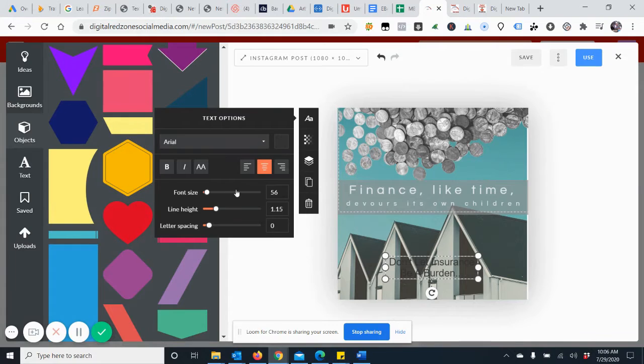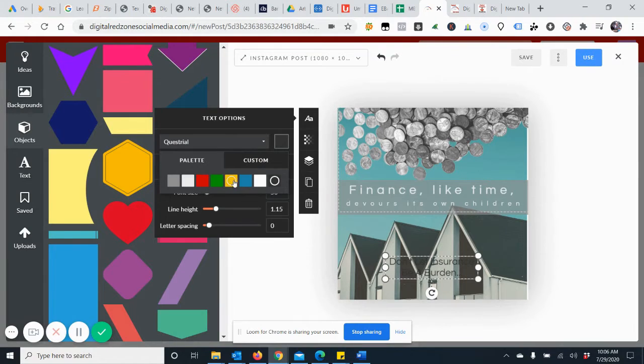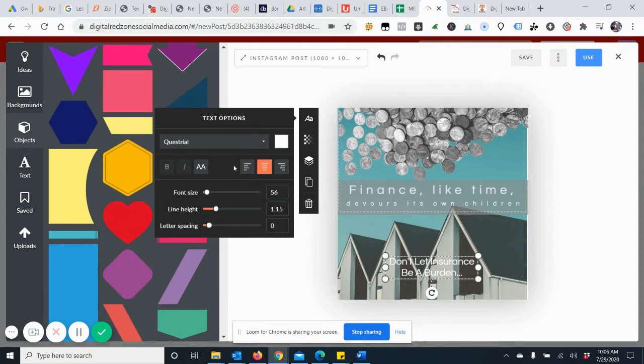Now, even within your text, you can change your fonts, the font drop down. So if you wanted to make it a little more fancy, you can do that. We can change the text color. So then we make the text color white. Again, you can customize it with the palette there. We can center justify, left justify, right justify. We can bolden the text. So we got to click back in there.